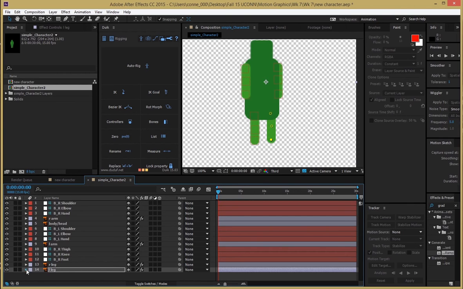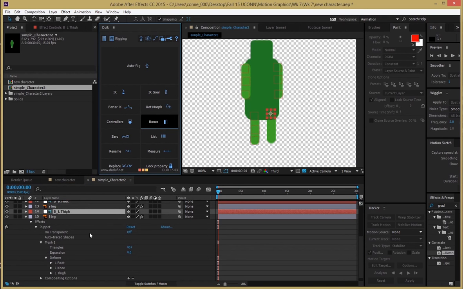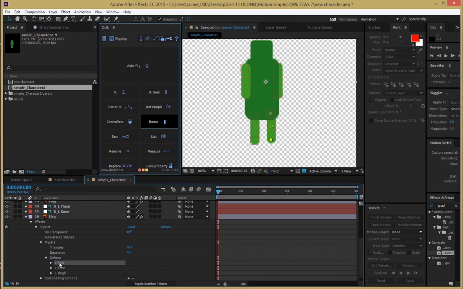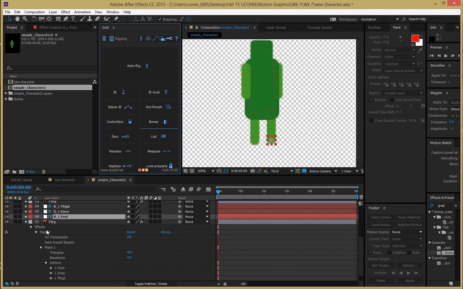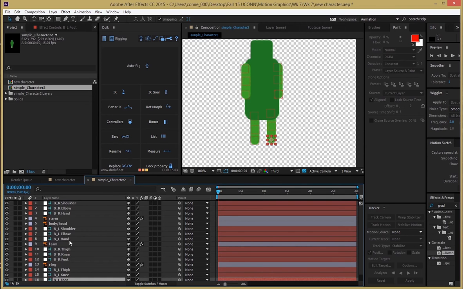Alright. And we can isolate that. Oh, wait, sorry. We can now assign the bones to it. So, bones. Left knee. Bones. Left foot. Bones.